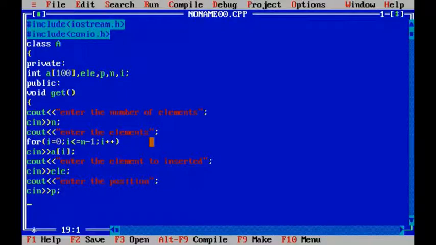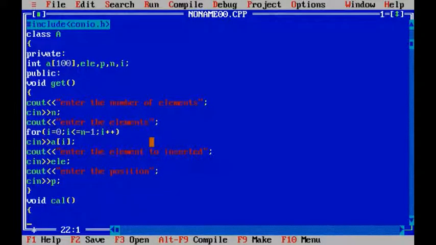Next we'll move to the second section. So I'm going to close void get, and I'll open void cal. Actually I'm going to write the code that is exactly there in your algorithm as well. So it's exactly the same I'm going to write here. So for loop, i is equal to n minus 1, i is greater than or equal to p, then i minus minus.